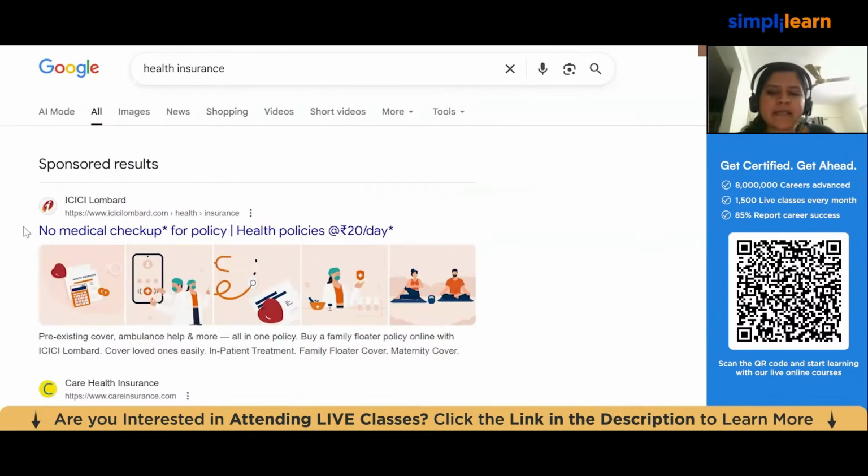Does that make sense, guys? Yes, no? So the difference between impression and reach is: impression is the number of times your ad has been shown to a consumer. Reach is unique users who have seen the ad.